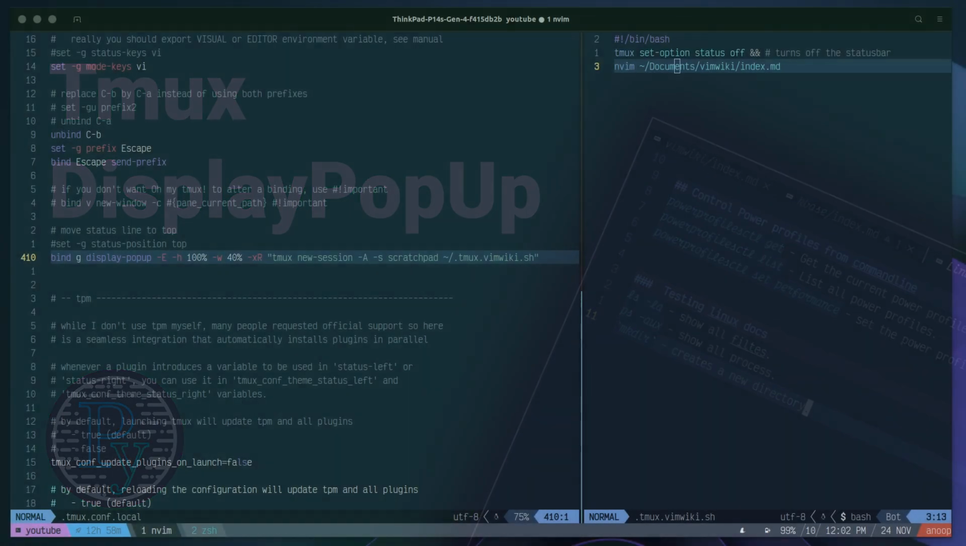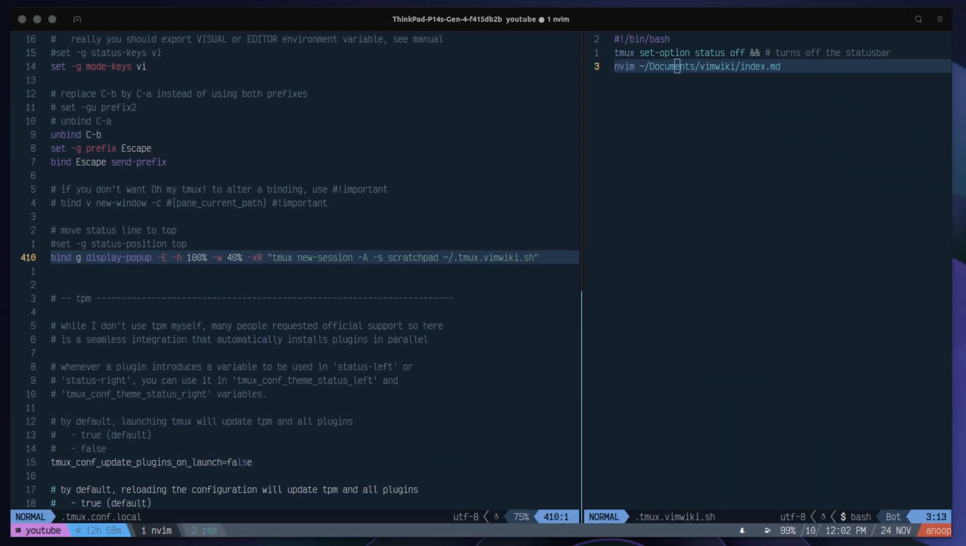Now let's see how I launch the display pop-up inside of Tmux. So here on the left side you can see my Tmux config. This is similar to any other Tmux config. The main thing here is I have a one-liner which binds the G key to the display pop-up command, and the display pop-up command has some parameters here.